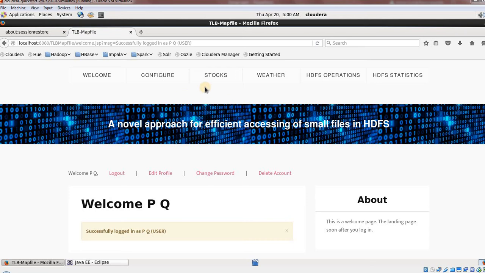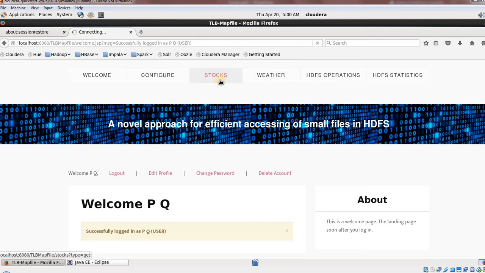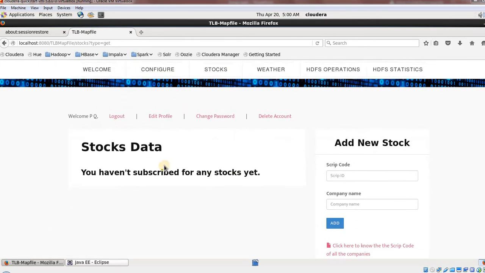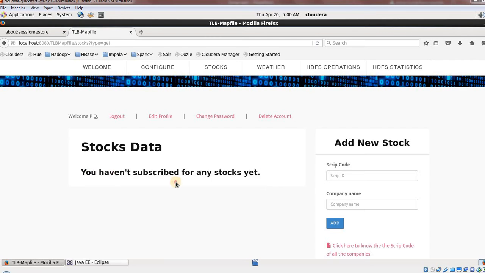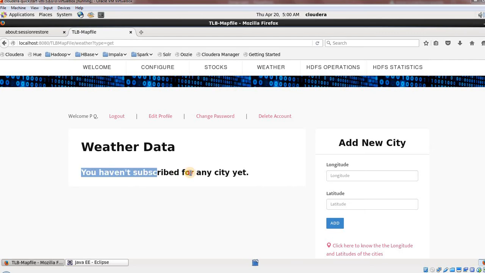After a successful login, towards the top there is a menu called stocks. Next to that there is a menu called weather. If I click on stocks, it will show the list of all the stocks that I have been subscribed to. And if I click on weather, it will also show the list of all the weather cities I have been subscribed to. But as of now you are seeing it's empty because I haven't subscribed to any stocks or any weather.